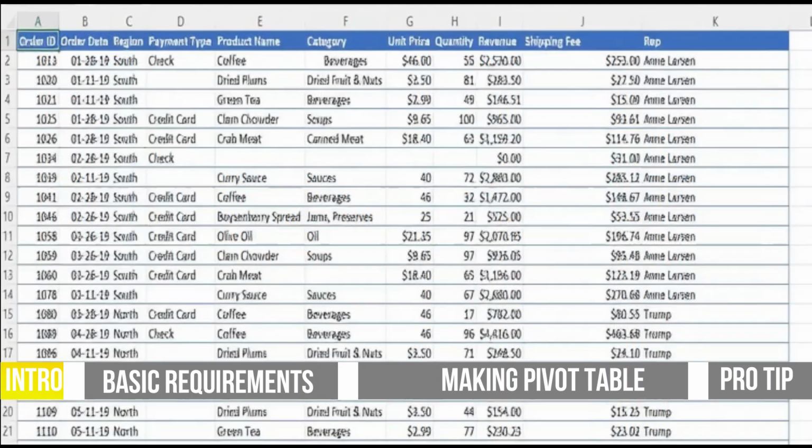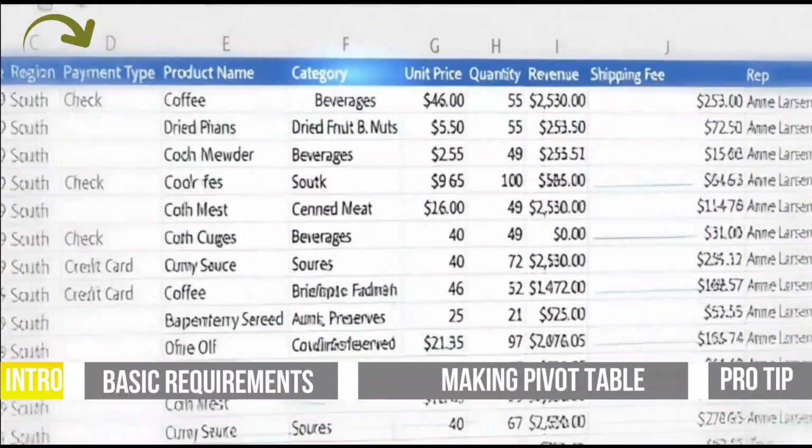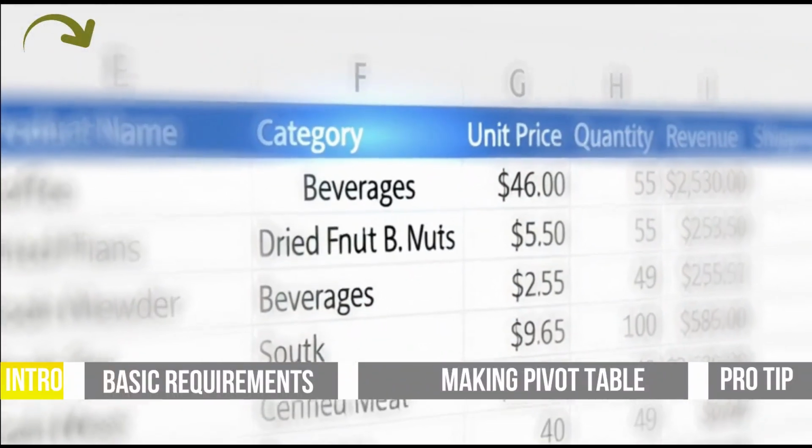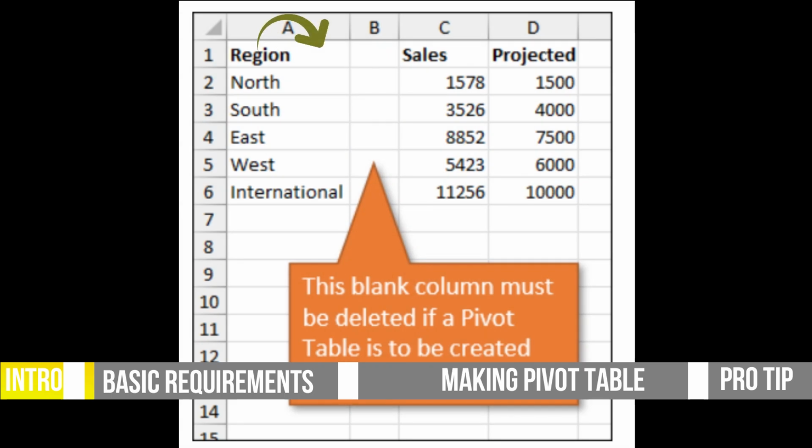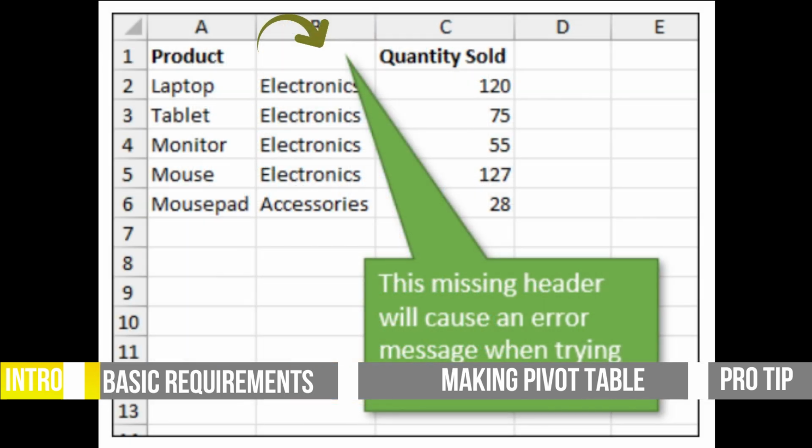The first requirement is proper column headers. Your headers should have a proper name. There should not be any column with a blank header. So proper column headers are the mandatory requirement for the pivot table.